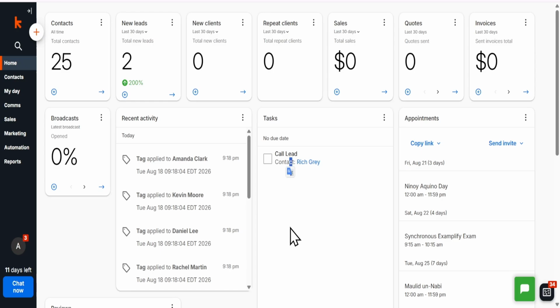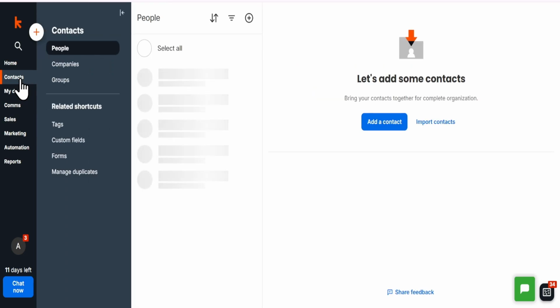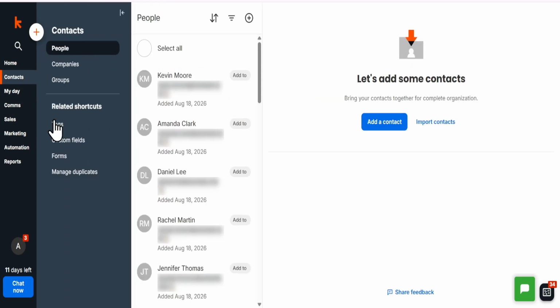To begin, log into your Keap CRM dashboard. Once you're inside the account, head over to the Contacts section. This is where all of your saved contact records live, and it's also where you can access the tool Keap provides for identifying possible duplicates.